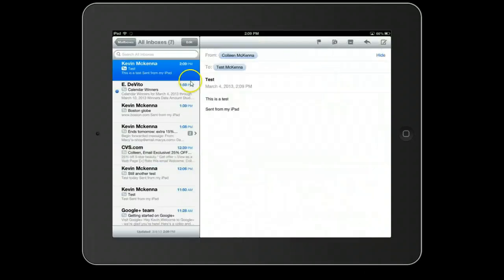Come up here to the top. We can see that our email has not only been sent, but it's been received. Sent to Test McKenna. This is what time it was sent from our account, the body of the message. So it's that easy.